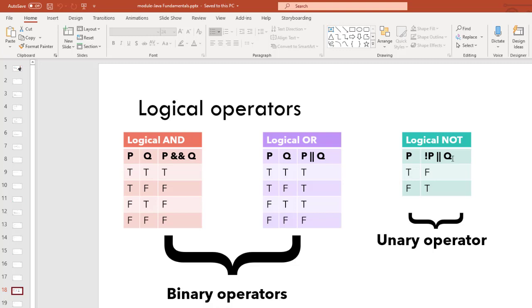So you've got any variables P and Q: P and Q, P or Q, and then not P. Oops, that shouldn't even be a Q there. Sorry about that. I should just say not P. So, copy and paste error.